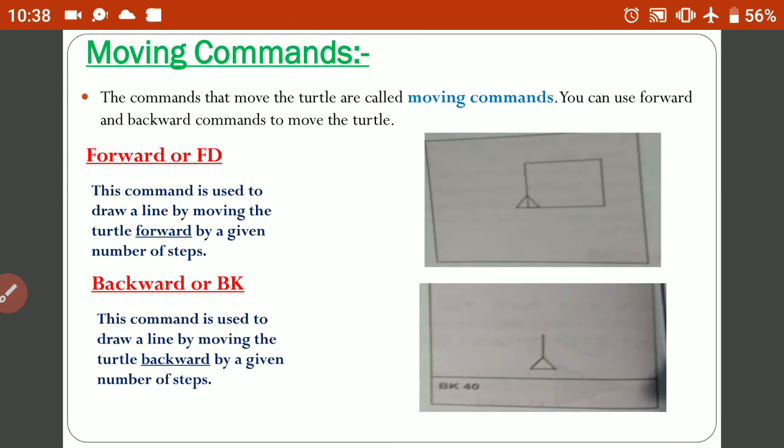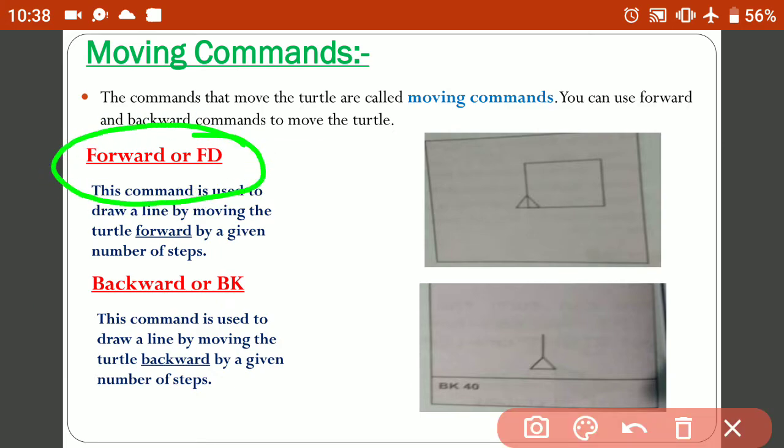Now, moving commands. The commands that move the turtle are called moving commands. You can use the forward and backward commands to move the turtle. First, the forward command. In short, you can write FD. This command is used to draw a line by moving the turtle forward. So when you write FD 20, it means the turtle will move 20 steps.